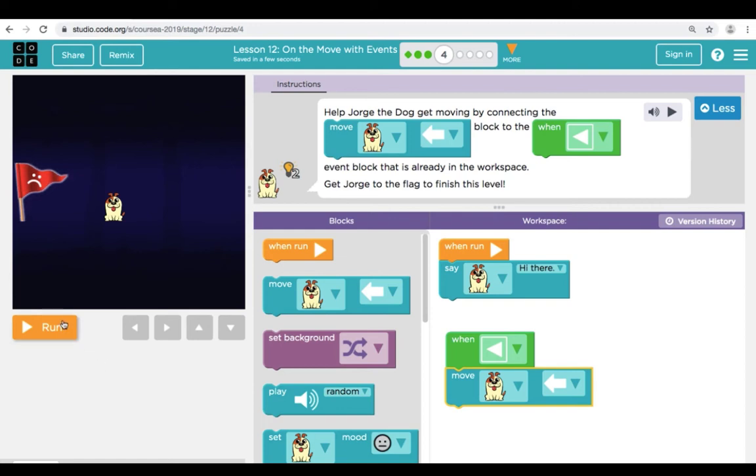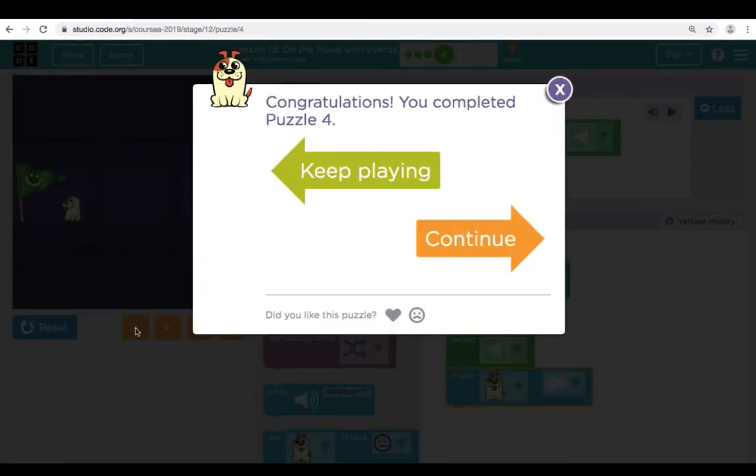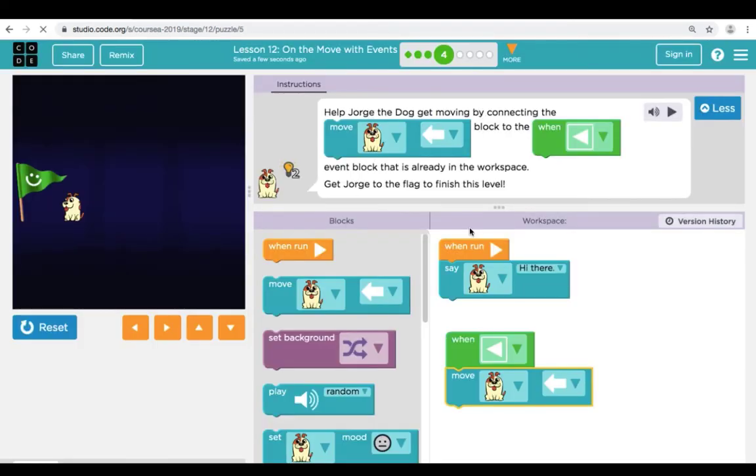Let's click run. Now you can see our dog still says hi there, but now we can have him move left. You can use the arrow on your keyboard or click it on your screen. And the dog gets to the flag. Great job! Let's click on continue and move on to Puzzle 5.